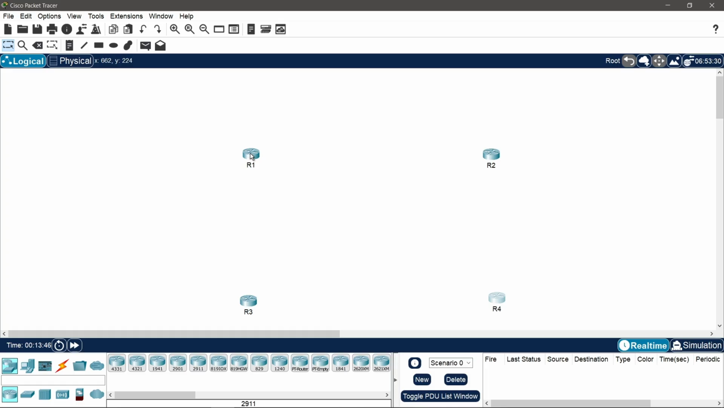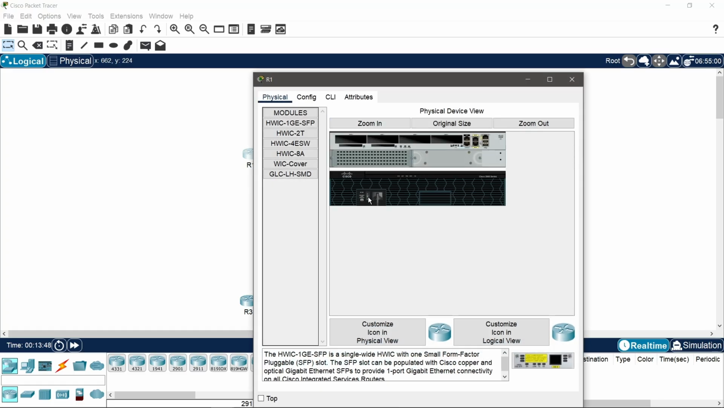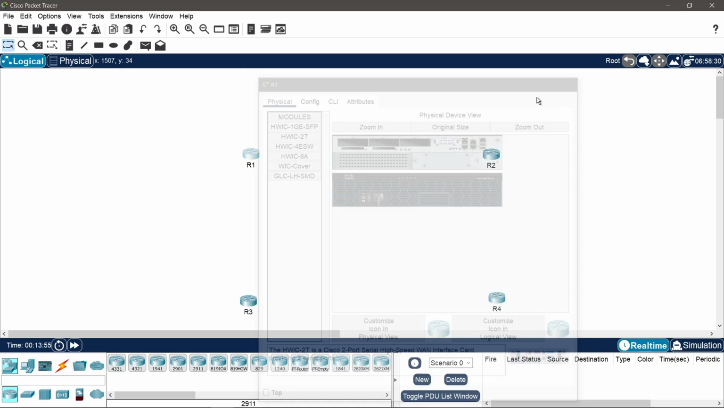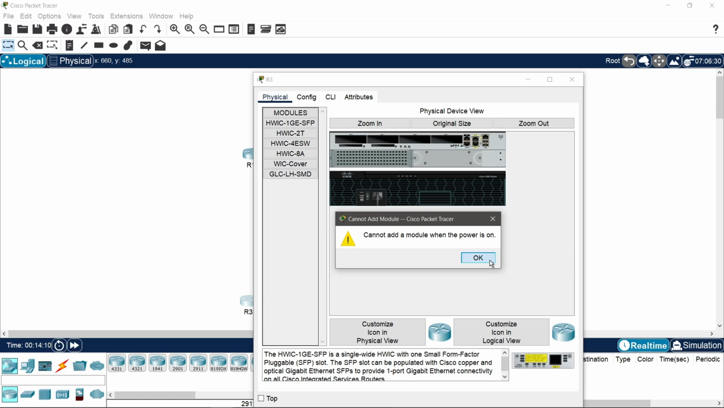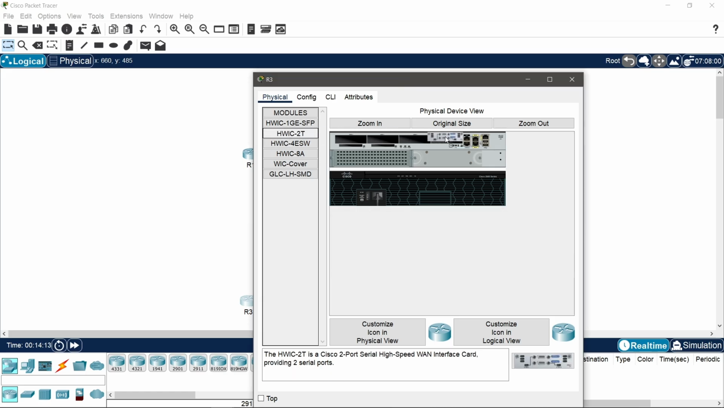So I start by putting a serial interface module in. Just switch the router off, put it in, then switch it back on. Do the same for all the routers. You have to switch it off before you put it in, otherwise it will give you an error. You have to turn it off, put the module in, and switch it back on. The same for router 4. Switch it back on.